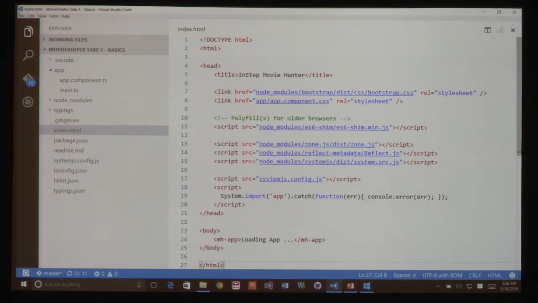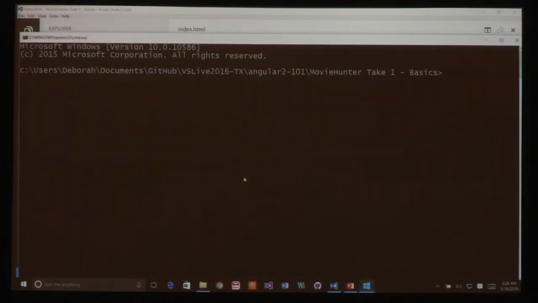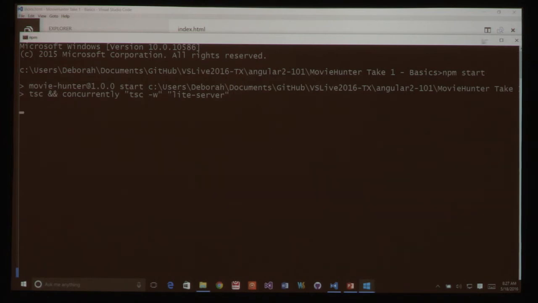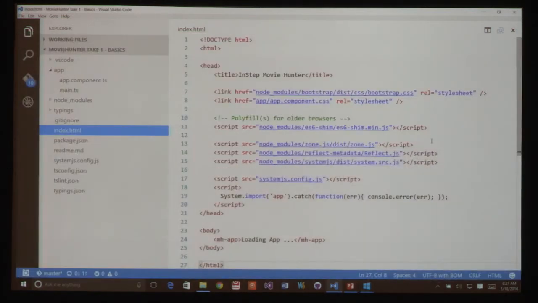Okay, so let's go ahead and run this. And with any luck, when it comes up, it should say loading app, and then it will replace the content with our, let's see, I can't type and talk at the same time. Replace the content with our template.